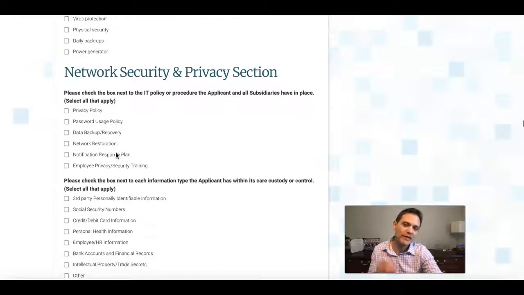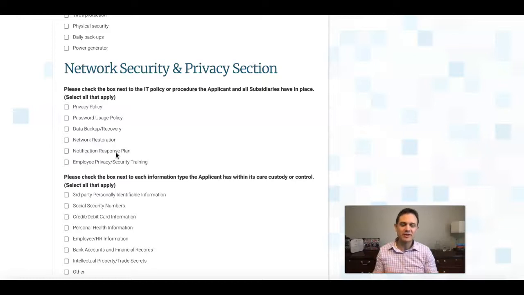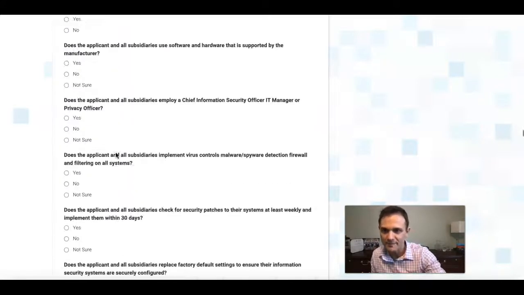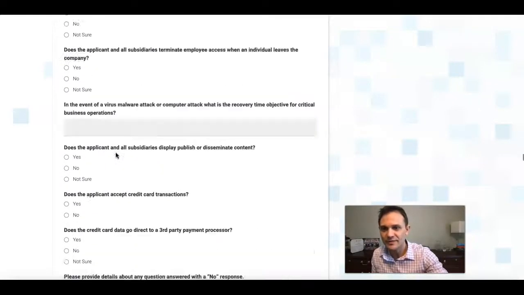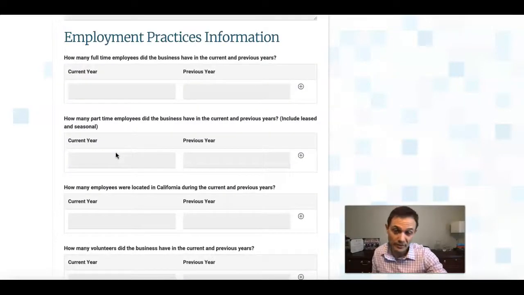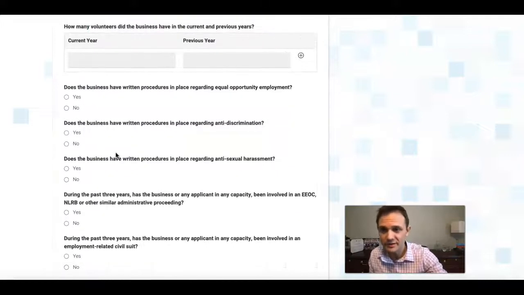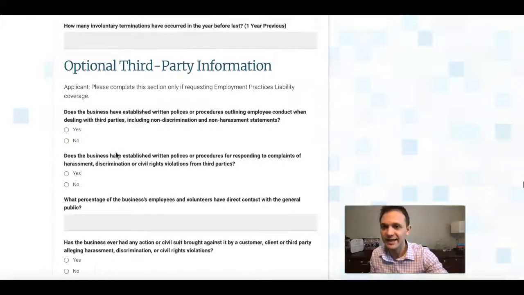Network security and privacy section, and this is an interesting one because I want to mention the form is smart. Basically, it knows if the applicant chose technology and telecommunications product and they didn't choose network security, it will bring up the network security section anyway because it knows that both those sections need to be completed for that type of client.